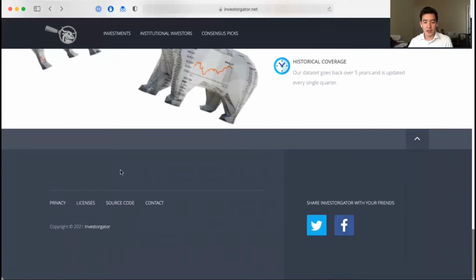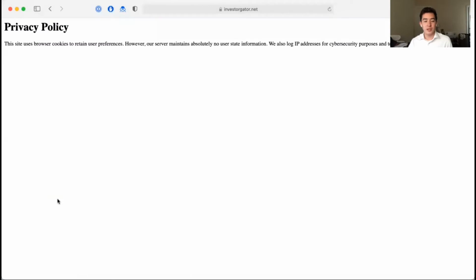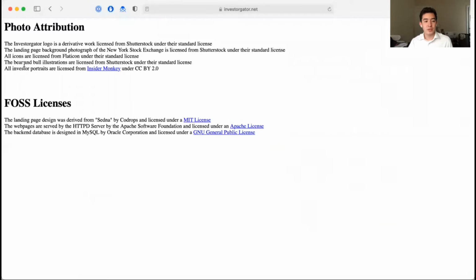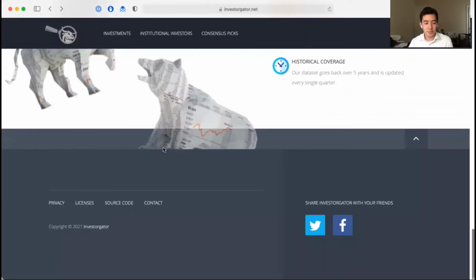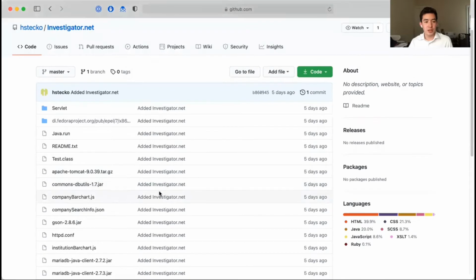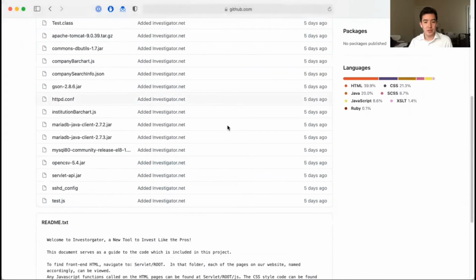So just going down here in our footer, we have a couple important links that users may want to check out. We have our privacy policy, which describes how we retain our cookies and user preferences and how users' data will be protected. We also have our licenses, where users can view our photo attribution and other licenses for templates and any other things we leveraged in this project. Then users can also check out our source code, so they can head over to GitHub and view all of our source files and our commit history.